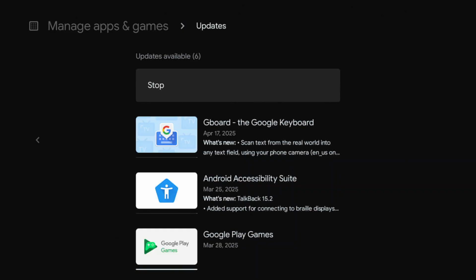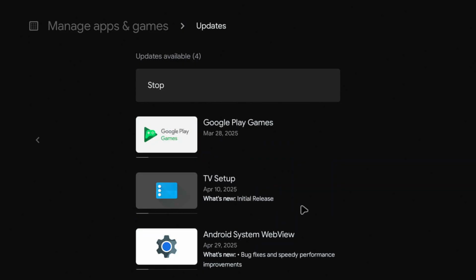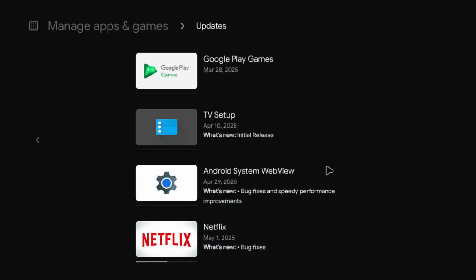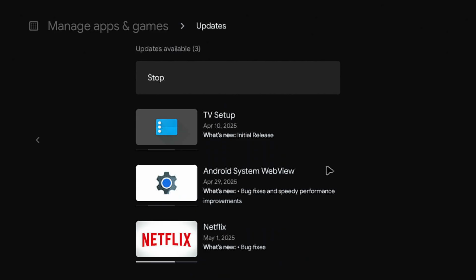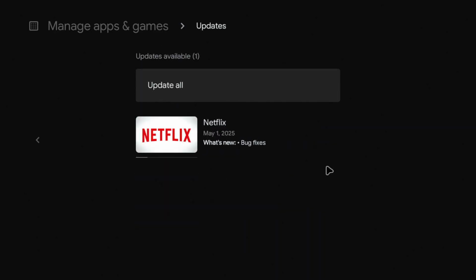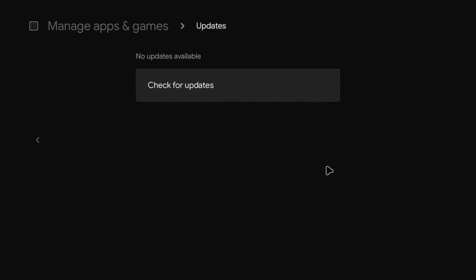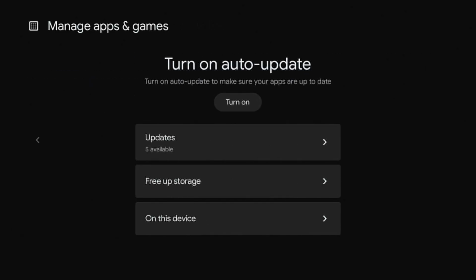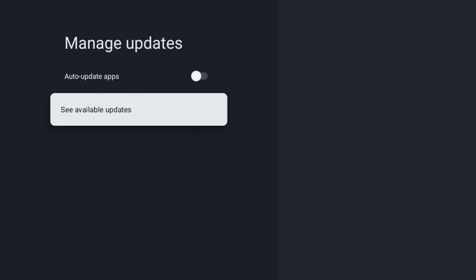But as you see, it's going to update the Gboard. It's going to update the accessibility, the Android system, web view, the TV setup, Google Play games, all of that. And also it's going to update Netflix. So everything will be updated. This is some of the things that people may not even discuss with you when you're supercharging your device. So now that everything is updated, we're going to hit the back button and then hit the back button again.